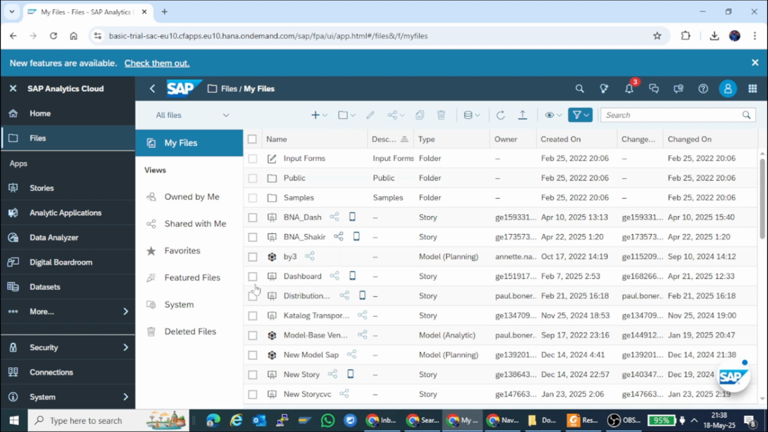The next option is editing. If we want to edit some object, we have to select the object and then go to the edit detail. Like if we want to edit the story, we will select the story and then click on the edit button. The next option is the share button.